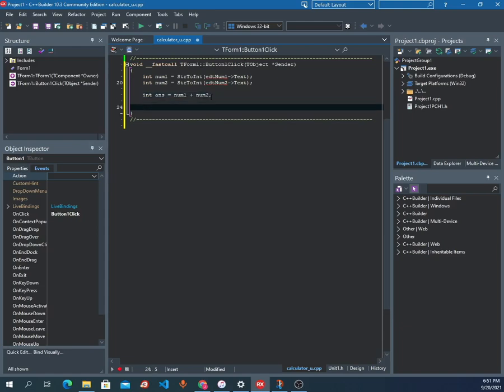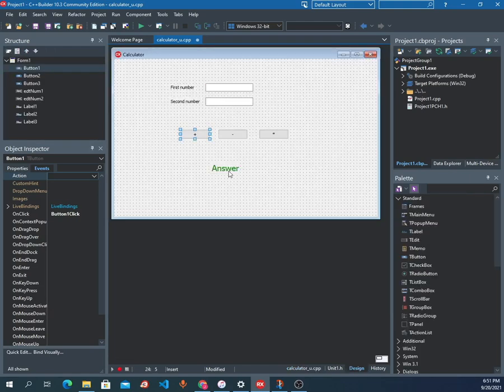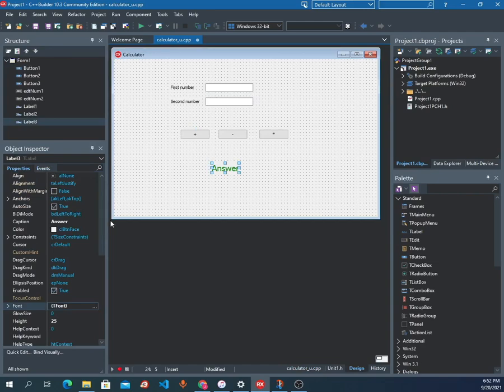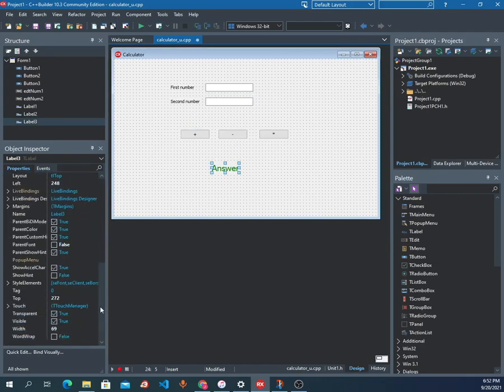Then what do we want to do next? We want to display the result or the value of the answer on this label. Go back to your object inspector, make sure you change the name property of that so you could use it. Or if you don't want to change, you could use the name you see there. So on my PC it's label 3. I could just say label 3, but let's just change that to LBL answer for label.